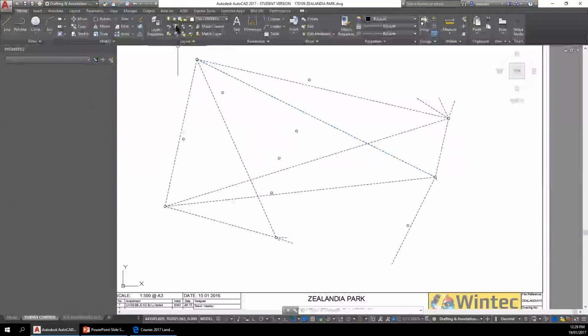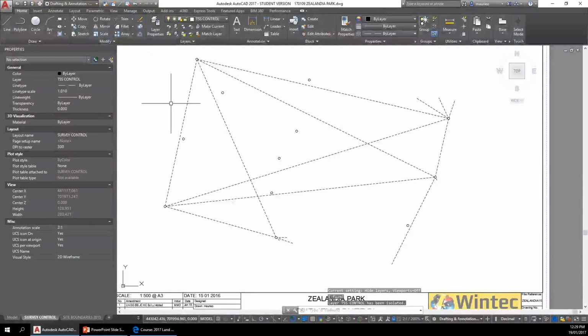So I'm just going to go to that there, and you can see that that's isolated that one layer, the TSS layer. And if I turn that layer off, I'm going to lose all my marks, as you can see here, which I don't want. I want to keep my marks. So what I'm going to do is create a new layer called TSS control lines, and just put all the lines in that layer, and then turn that layer off, and that way I'll keep my marks. So to do that, I just come up here and go to layer properties and click that.